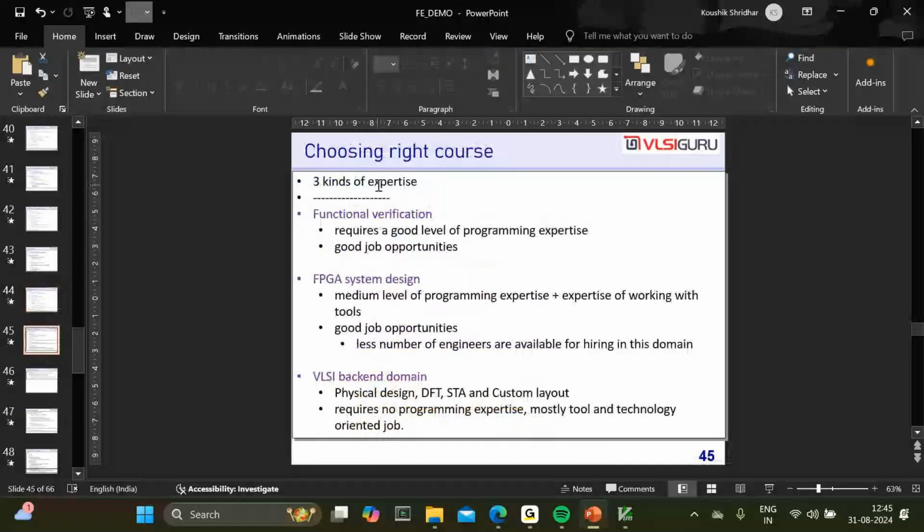So choosing the right course, there are 3 kinds of expertise: functional verification, FPGA system design, VLSI backend flow. These are 3 major categories. So what are the requirements? Functional verification requires a good level of programming expertise. How do you get the programming expertise for the functional verification job? You have to be interested in programming. We are having good job opportunities also.